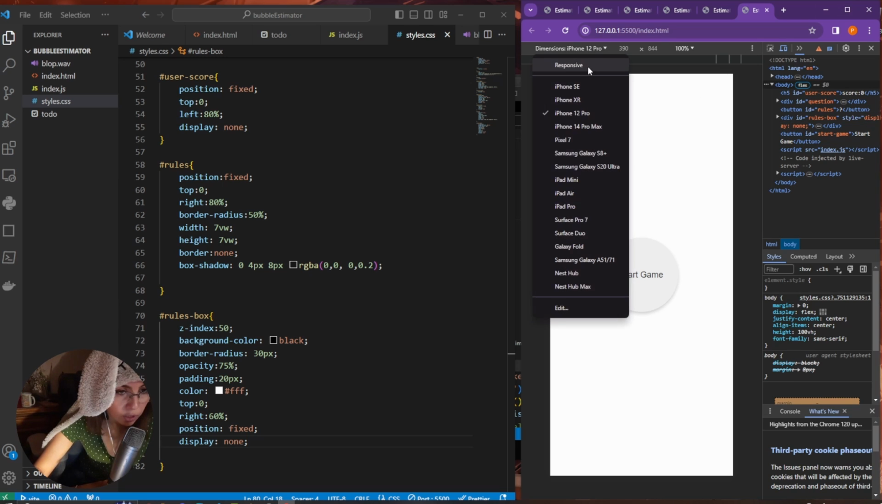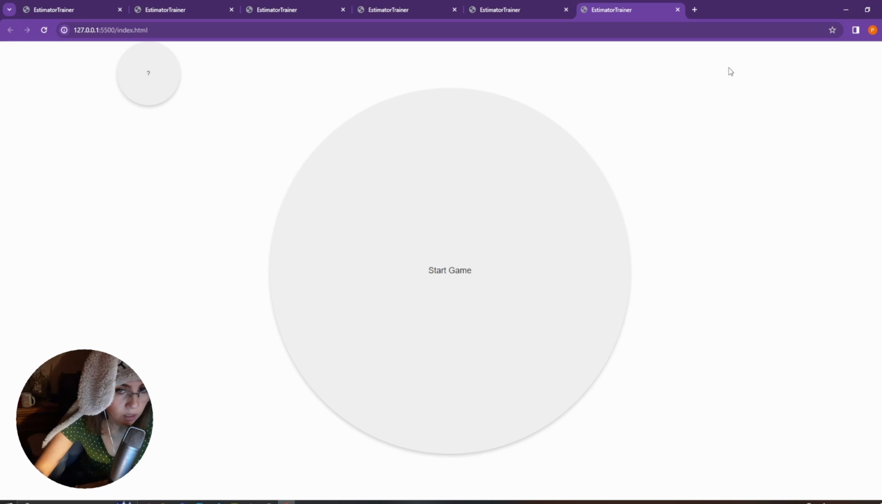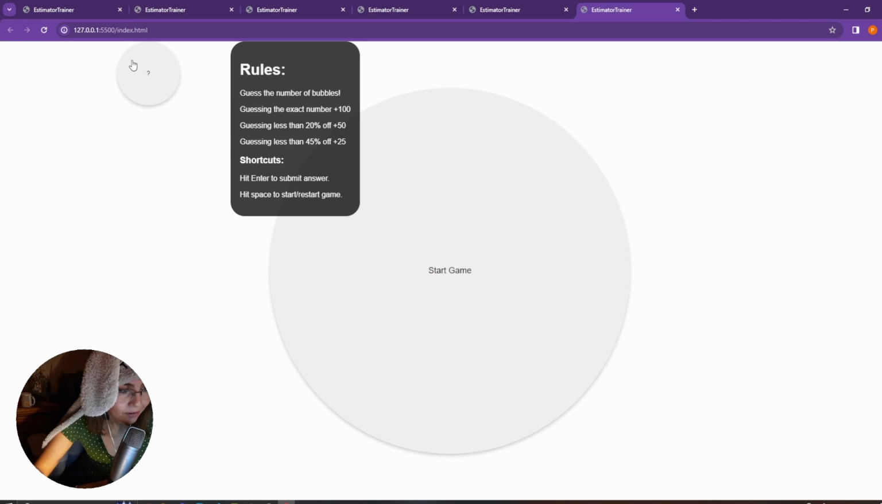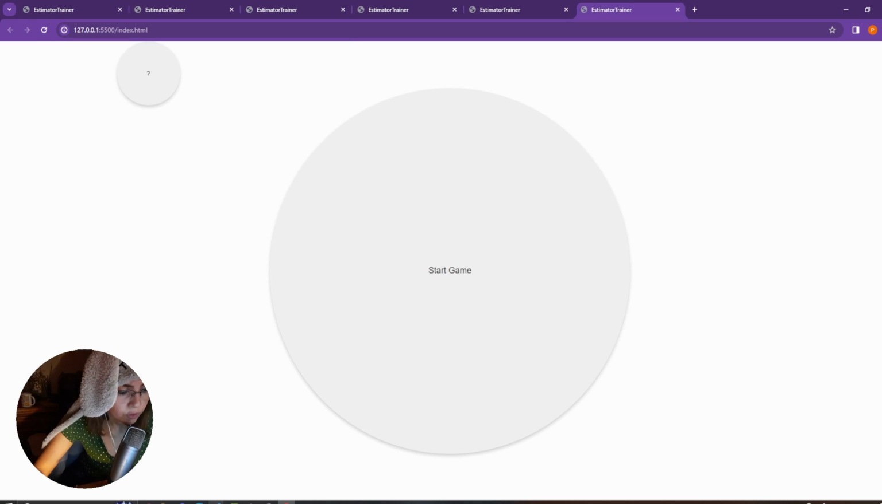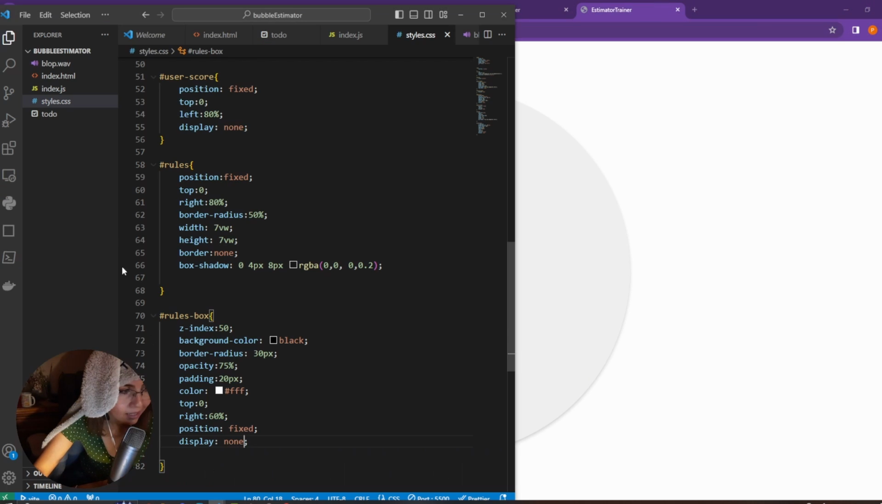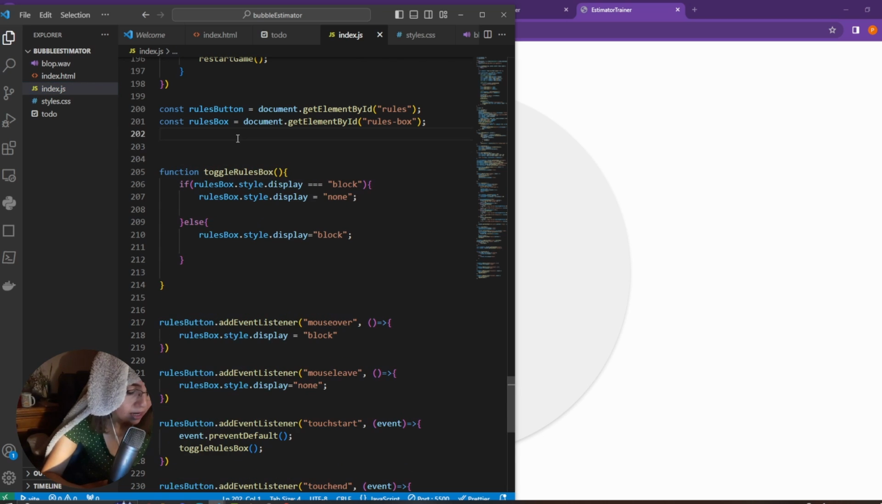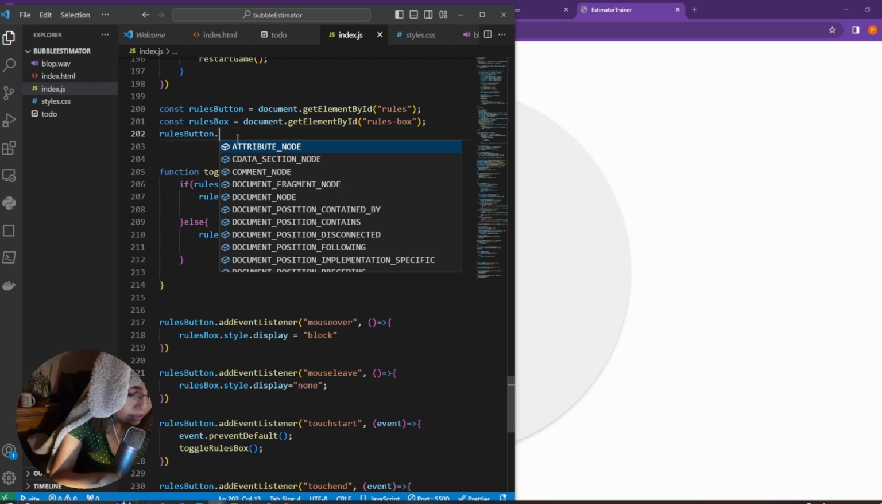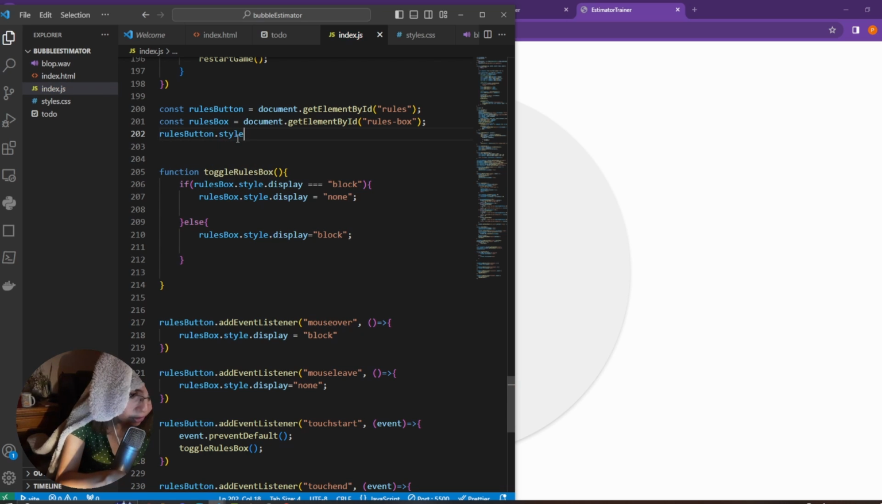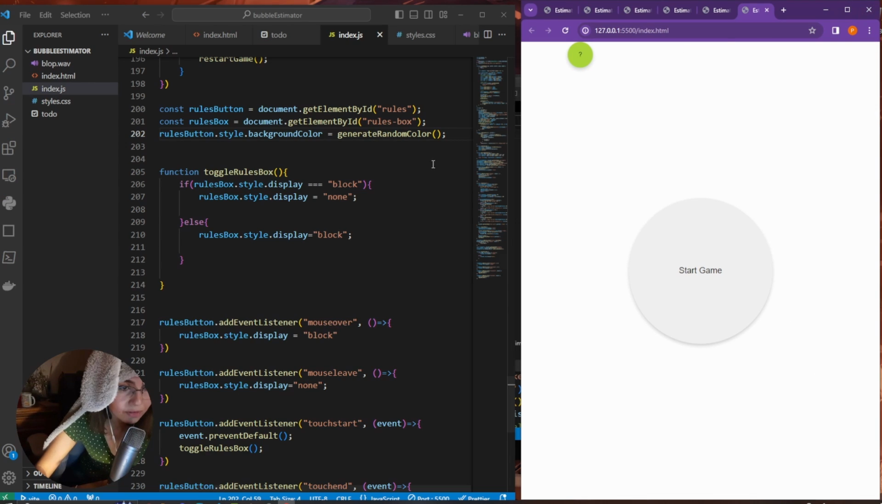Okay, let's try it on a big screen. Yay, you hover and there are the rules. I think it's good enough for me. I mean, it's not perfect, but I like it. And now I'm thinking it could be fun to maybe make the rules button have a random color. Background color equals generate random color. See if yeah, it worked.